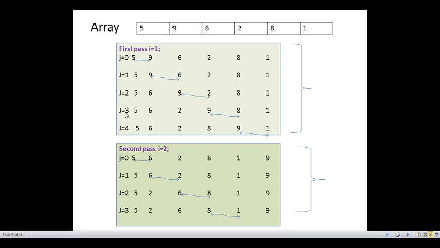Then after this, j equals 3. 5 is here, 6 is here, 9 is here. Now compare this 9 and 2. Is 9 less than 2? No, so swap this. So 2 is here and 9 is here, and the remaining array is 8 and 1. Next step, 5, 6, here 2, then 8. This 8 is here, 9 is here, and 1 as it is.